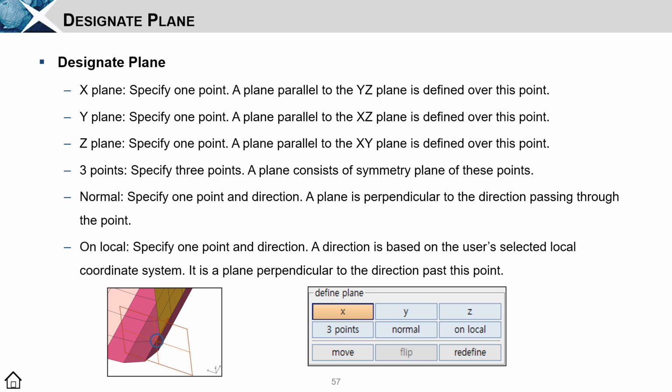3 points plane. Designate 3 points. The symmetrical level becomes a plane made up of these points. Origin normal. Designate 1 point and 1 direction each. The symmetrical level is the plane that is vertical to the direction while crossing the point. By local coordinate system. Designate 1 point and 1 direction each, having the user selected local coordinate system as its direction. The symmetrical level is the plane that crosses the point and is vertical to the direction.